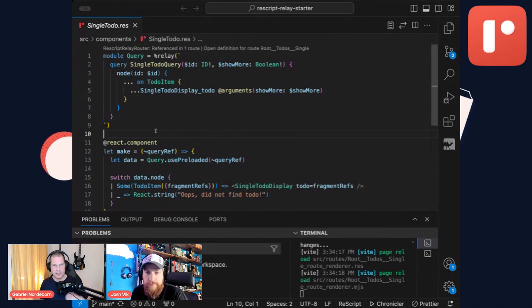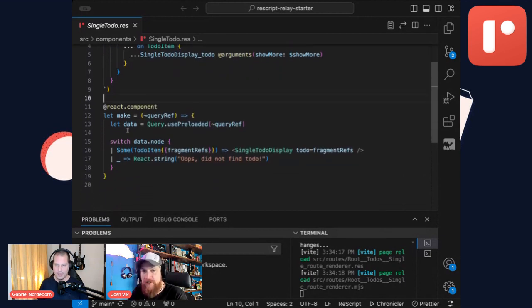What I typically do when I work with the router and RescriptRelay is I usually think about the URL structure first, so I set that up. But then I usually know what type of thing I'm implementing, so it's usually fairly simple to start with defining the query and stuff. We get much further into how Relay wants you to structure things. As you can see here, we have a fragment spread already and arguments and stuff. So I'll show that as well.